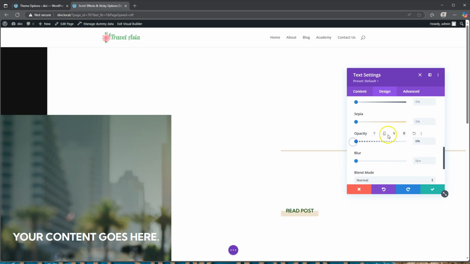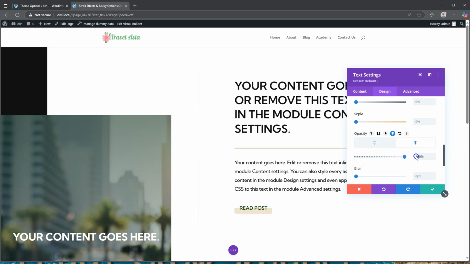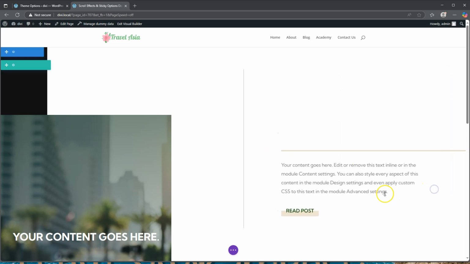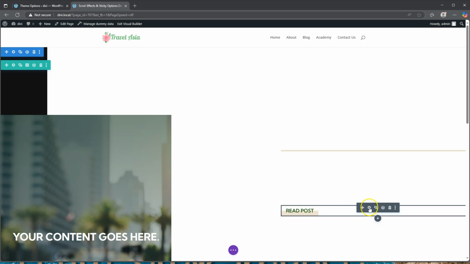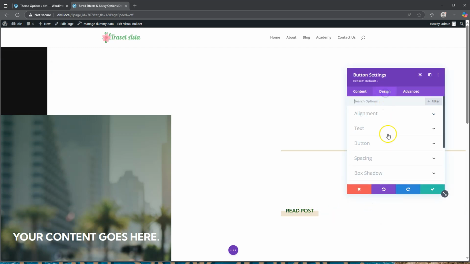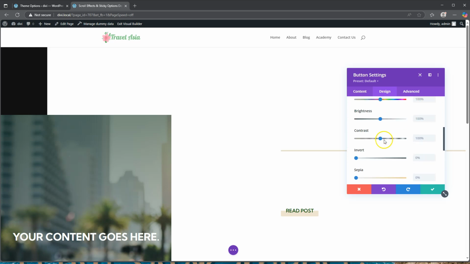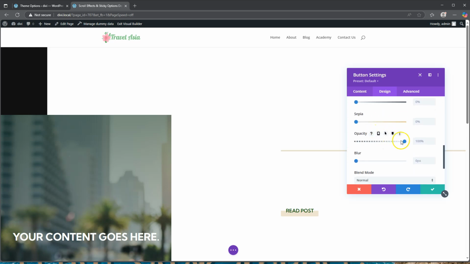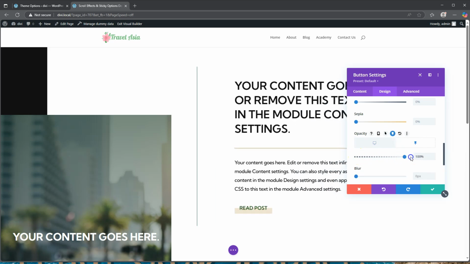Alright, push it to 0, get sticky, and push it to 100%. And then finally with the button, same thing. Filters, opacity, 0, and sticky, 100%.